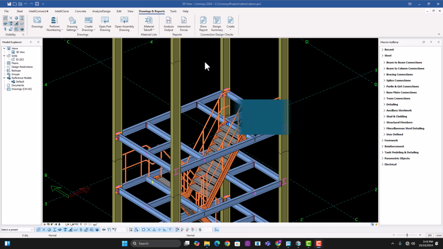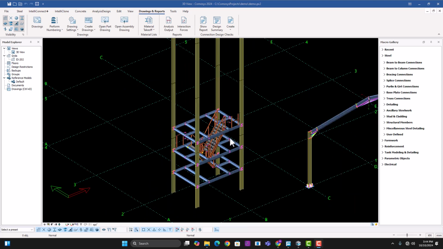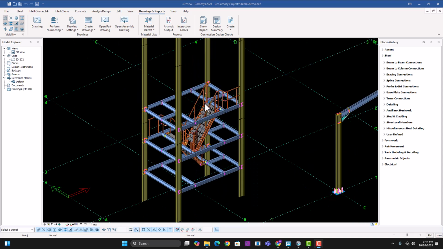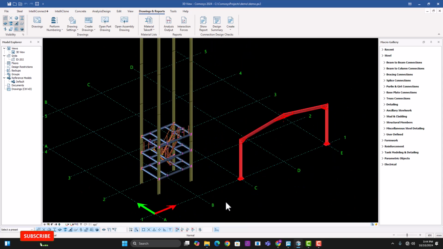Hello, welcome back. Just a quick one to show you how quickly we can populate landings in a staircase in COMOSYS. If you take a closer look, we have a simple staircase here, though I had already done it.